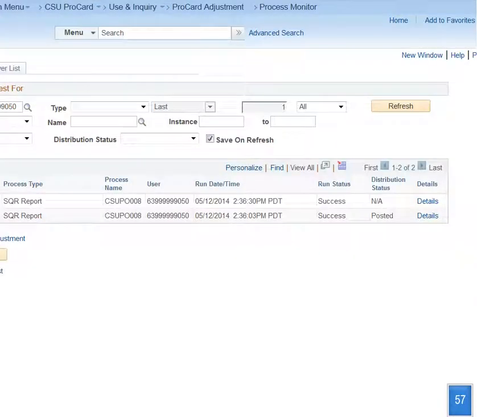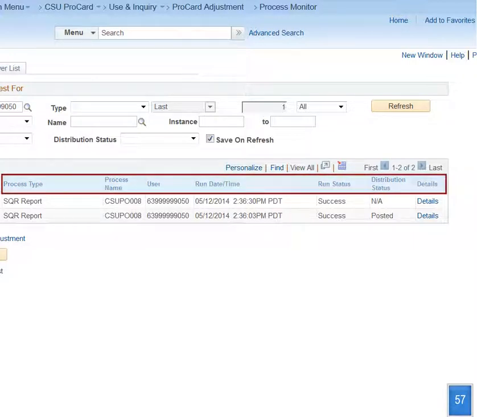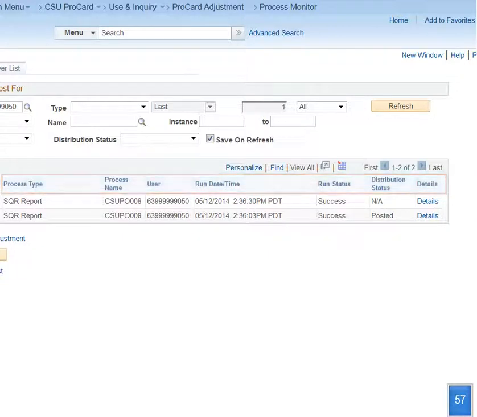We have proceeded with the Process Monitor. When you select the link for Process Monitor, you are brought to the Process Monitor page. And here we can see the reports that we have requested, a report being the invoice that we have requested for the Pro Card. Notice that there are headings and you can sort by each of the headings. Typically the most recent report is at the top or the first line. We are seeking a run status of success so that we can look at our report.